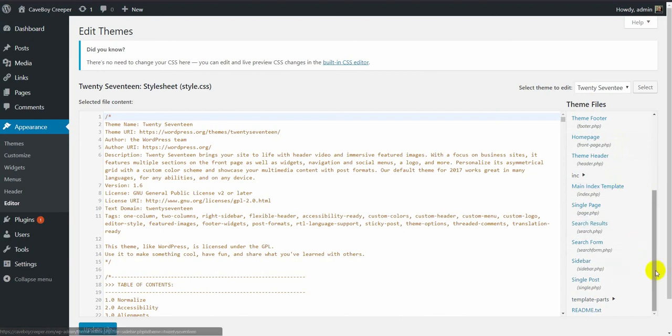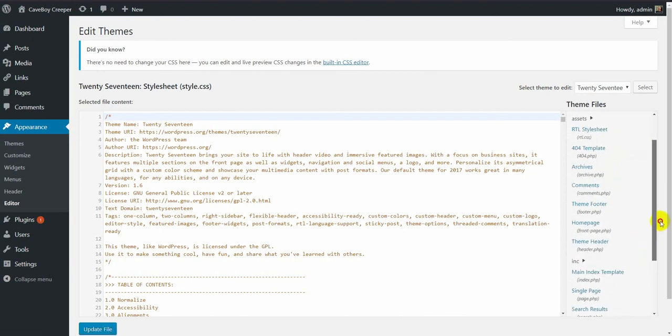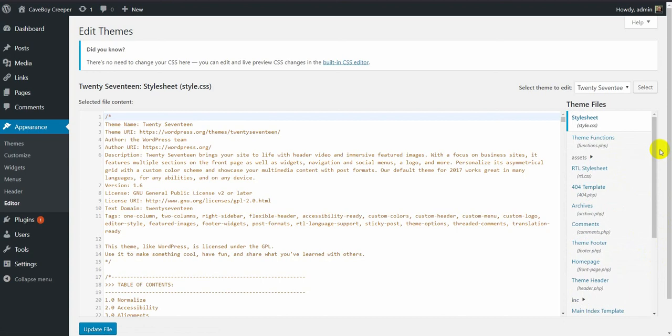If you have found a snippet of code that you'd like to add and you're not sure how to do it, please leave a message in the comments or get a hold of me. I can certainly give you a hand and let you know how to go about putting code into these sections.